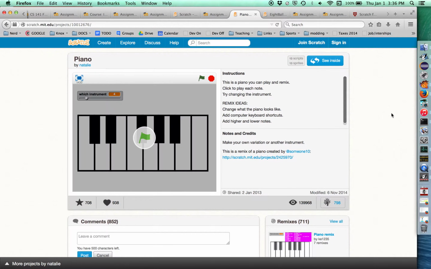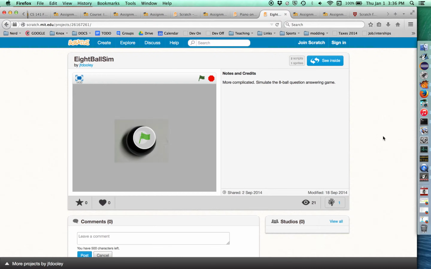Alright. More CS141 stuff about Scratch. Which is convenient because one of our cats is sitting here trying to get at the laptop as I record this. So I wanted to show off a couple of different Scratch projects and then go through the process of trying to build something in Scratch.